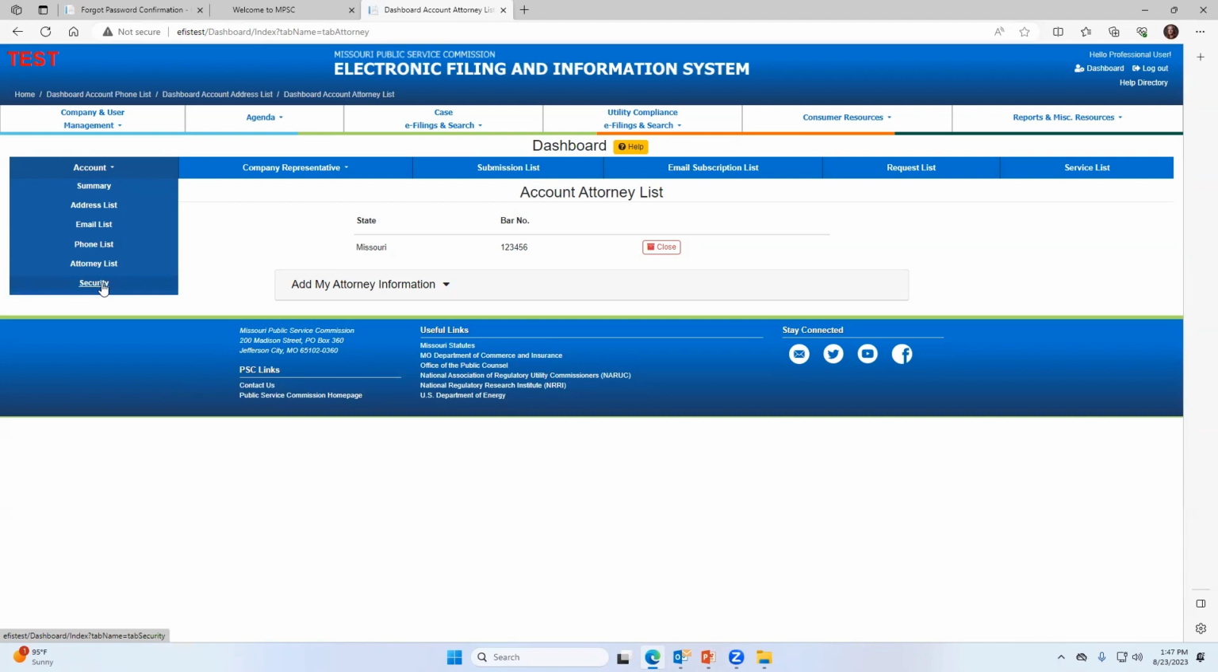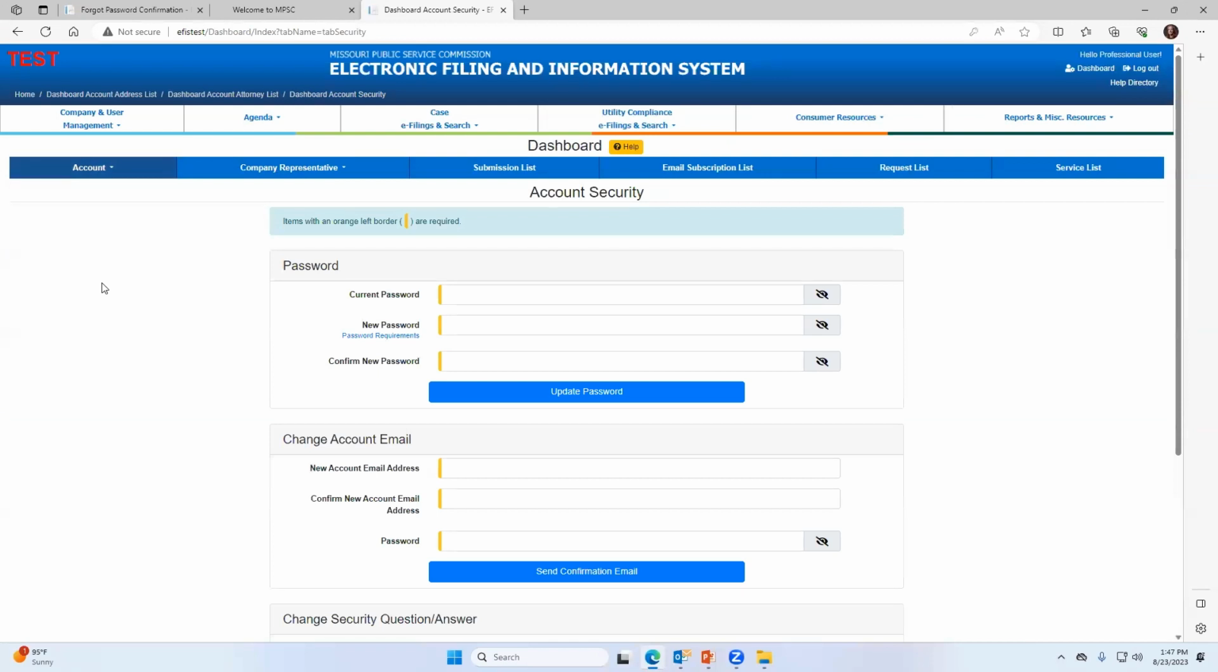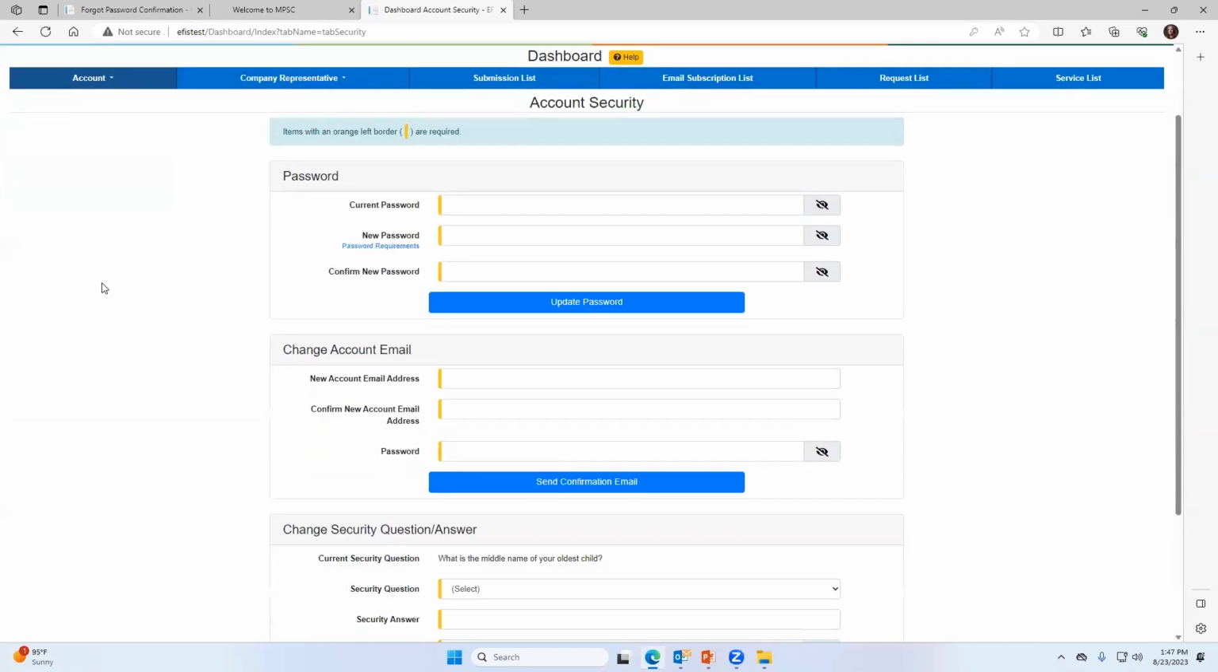The next link that's listed here, and the last link under the account tab, is your security tab. Under the account security, this is where you can go to change your password. So this system is also set up so that every 90 days, you will be asked to change your password or confirm your password. And this is where you would go to change that password, in the password section.